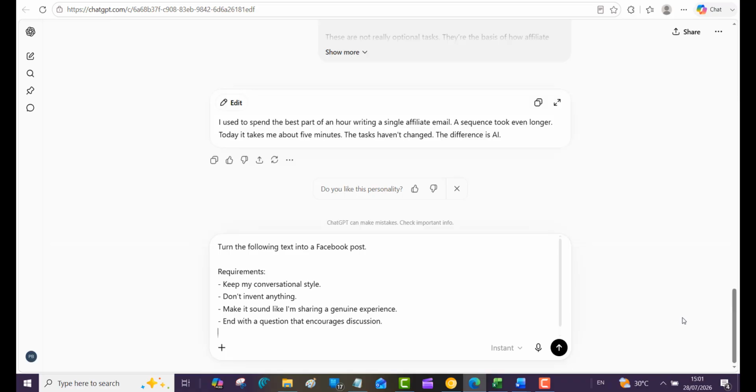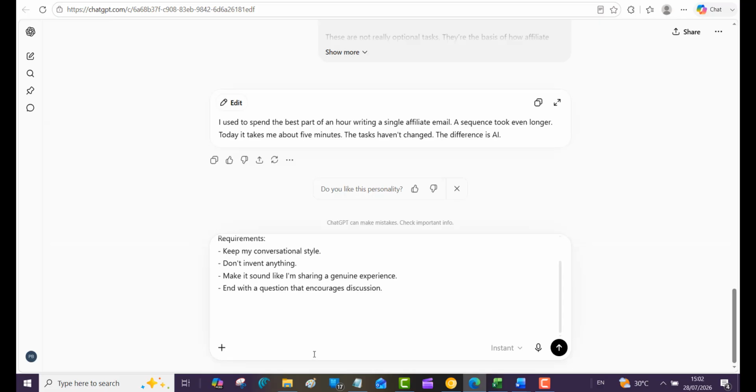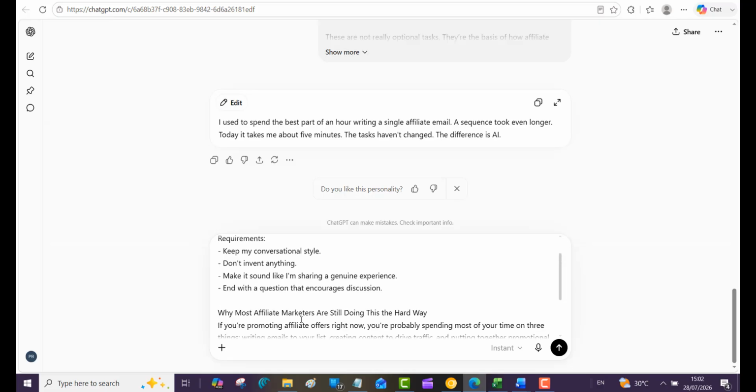post. So back into ChatGPT, and I'm saying, turn the following text into a Facebook post. The requirements are: keep my conversational style, don't invent anything, make it sound like I'm sharing a genuine experience, end with a question that encourages discussion. Again, I paste the same article text in there, and I'll send it off.